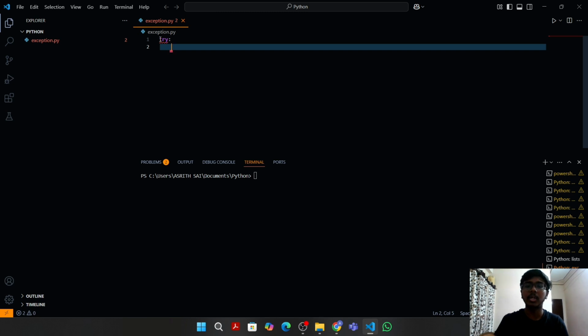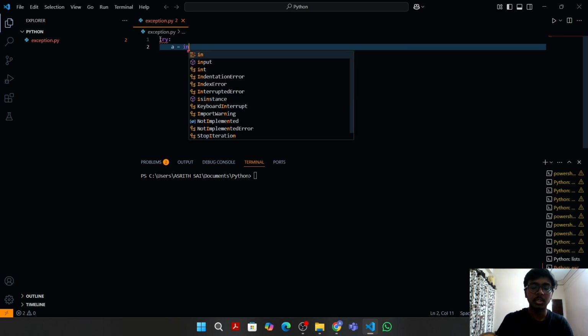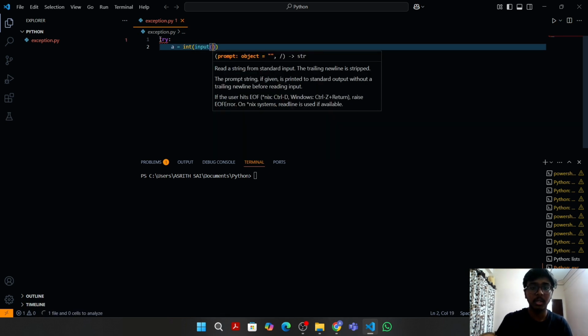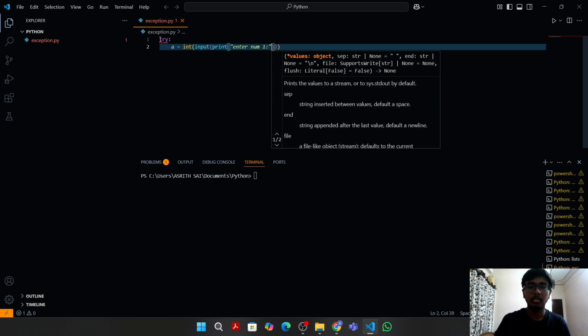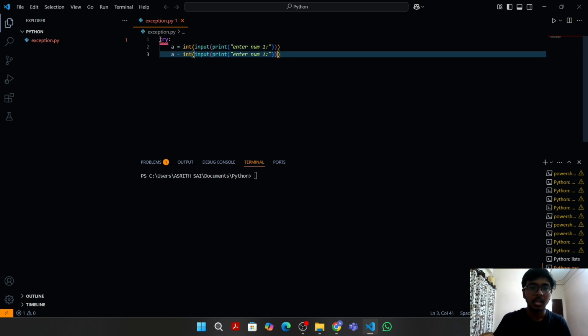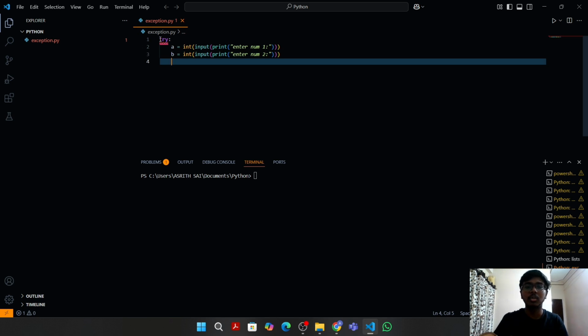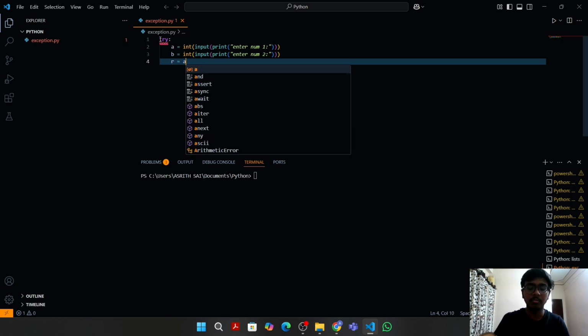So here we will take two integer inputs from the user. For taking the first integer input, I am creating a new variable a, and here I am writing the input statement as enter num1. So the first number will be stored in the variable a, and similarly I will be writing the second statement as enter num2, and I will store the second integer in the variable b. After taking two integer inputs, now we need to store the result of a by b in some variable. So I am taking the variable as r, and here I am storing the result of a divided by b.